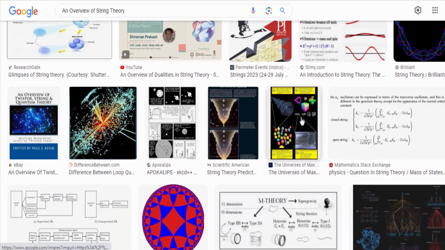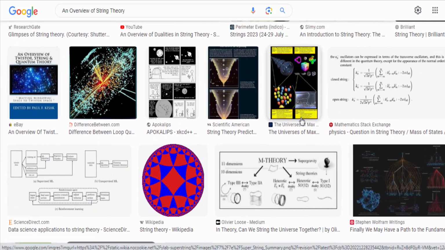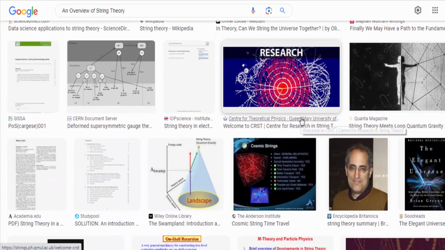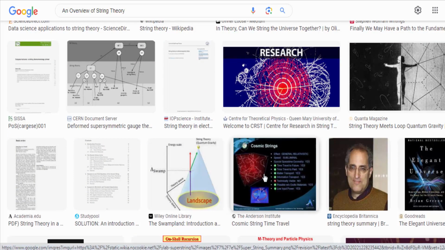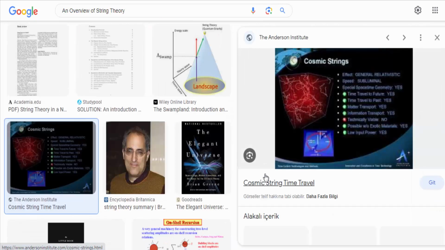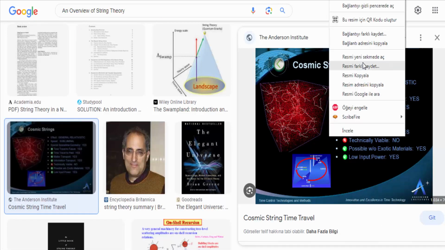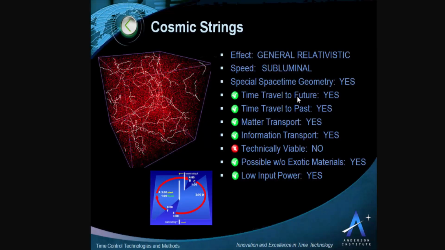Challenges and research: string theory is a highly complex and mathematically demanding framework. Despite its promise, it has not yet made definitive experimental predictions that can be tested directly. Researchers are actively exploring the theory's implications and predictions through mathematical investigations, computational simulations, and connections to other areas of physics, such as black holes, cosmology, and quantum field theory.